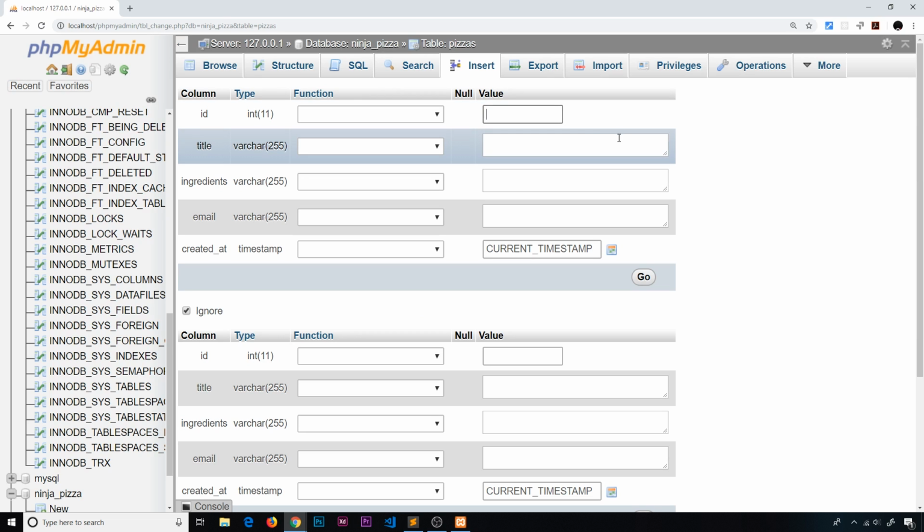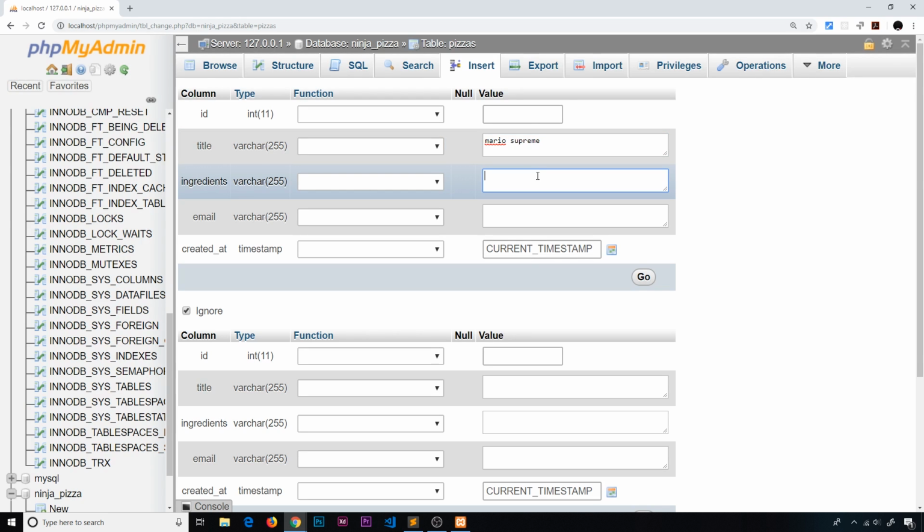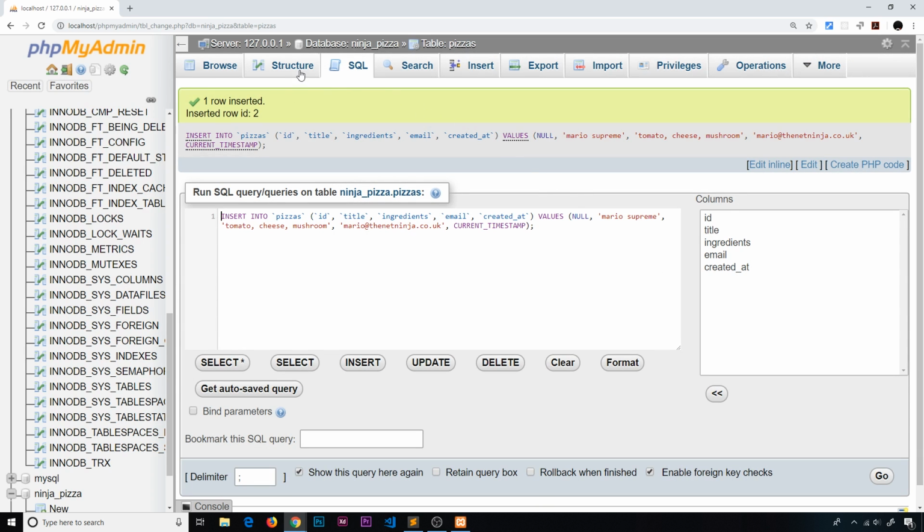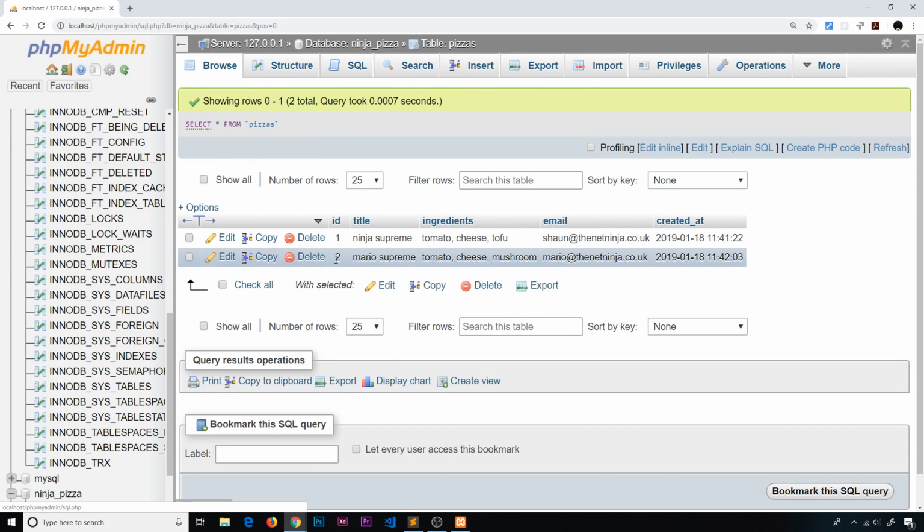This time the ID is going to be 2. We don't actually need to enter into this because it's going to auto increment, but the title down here is going to be the Mario Supreme. The ingredients are going to be tomato, cheese, and mushroom. And then the email is going to be Mario at thenetninja.co.uk. The current timestamp, that's fine, press go. And now if we go back to the browse tab, we're going to see this one over here as well. Okay, so you see the ID has auto incremented. We didn't need to enter an ID, it's done that for us, and that's really cool.